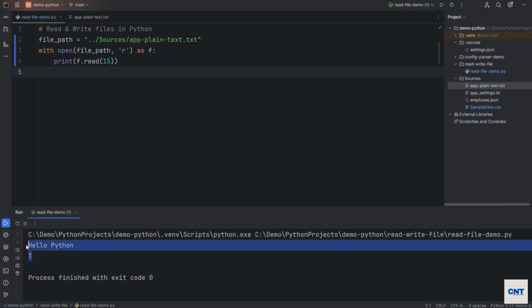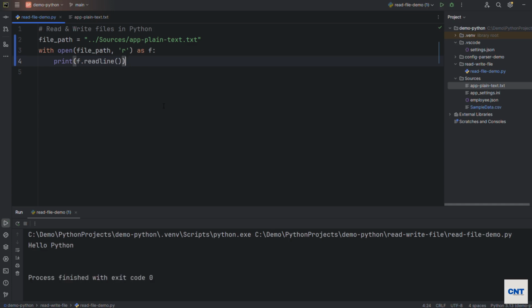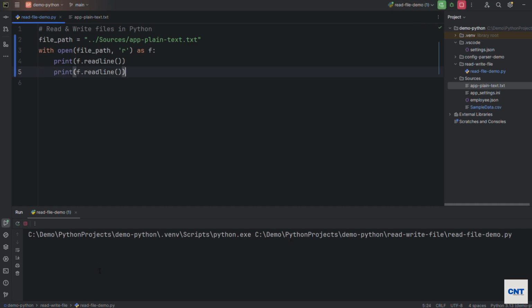Sometimes it makes more sense to read the content of a text file one line at a time. We will be using a new function, that is readline. It will return the first line from a file. If you run the program, you will see only hello Python is retrieved, this first line. What if you want to get the second line from a file? Then you have to repeat the same statement. Run the program, you will get another line.